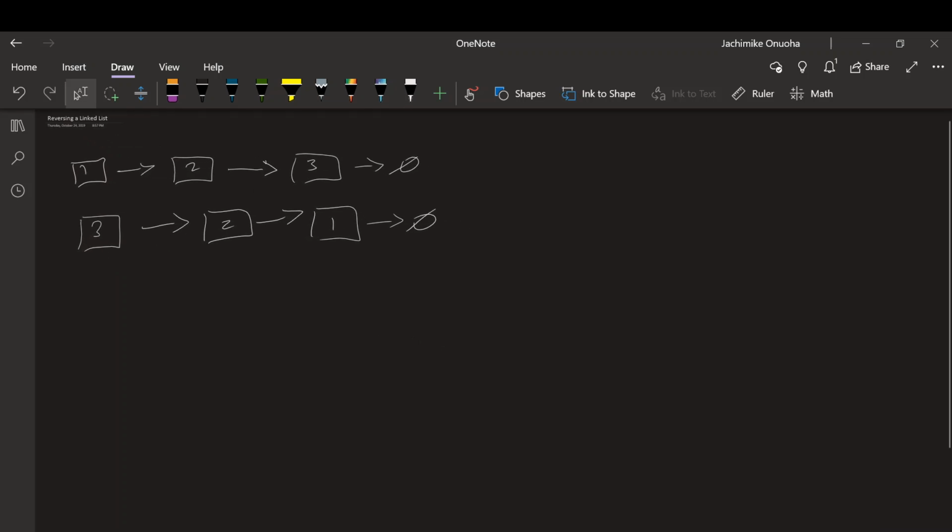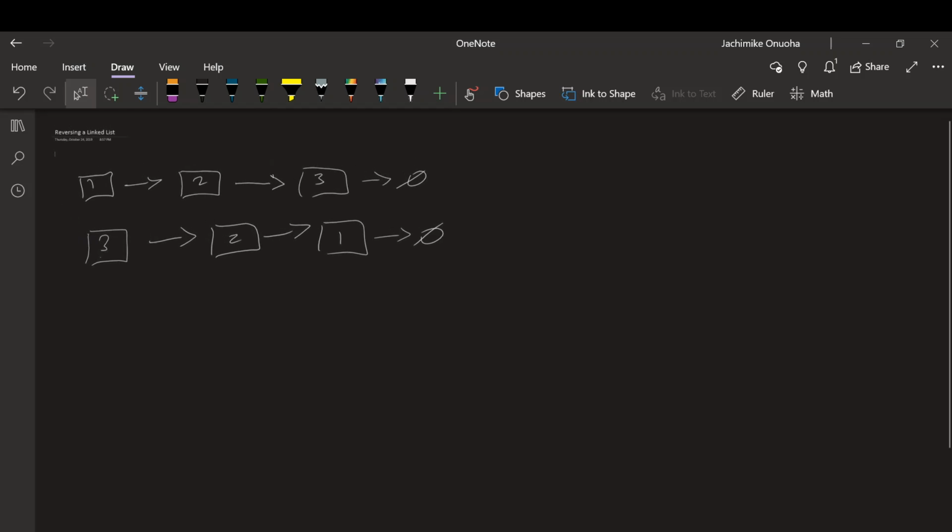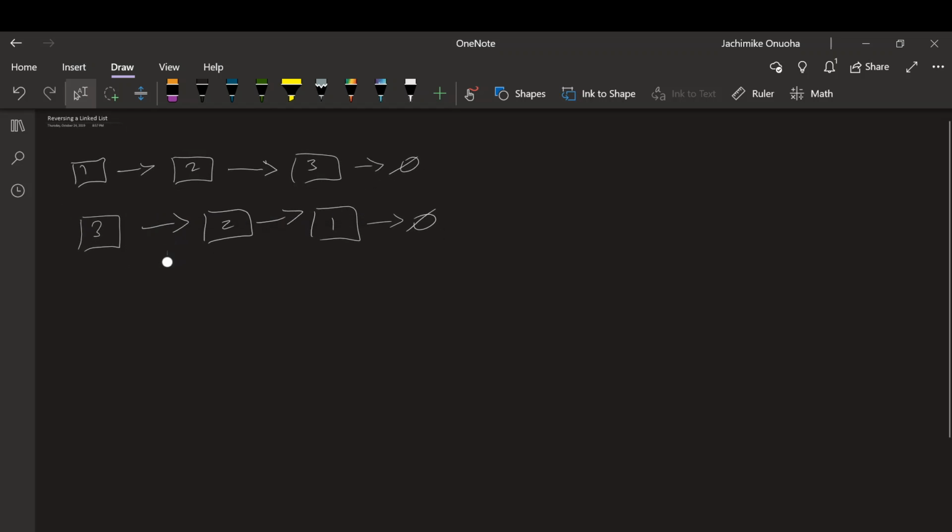So let me just select this. Is that the select tool? That's probably not the select tool. All right, I'll just redraw it here.